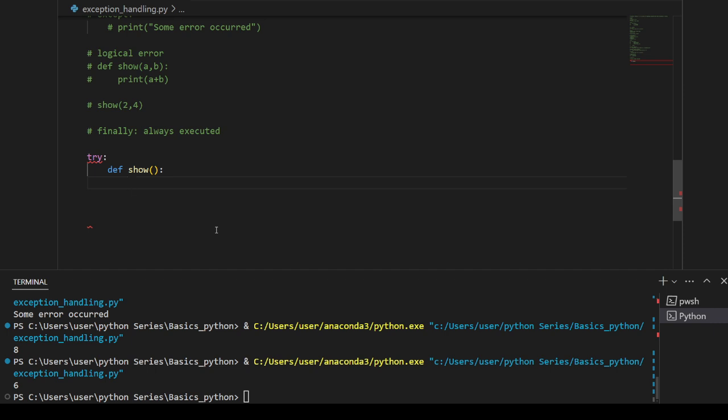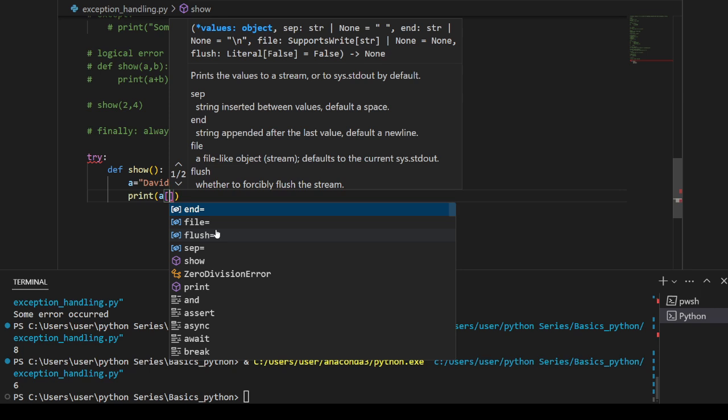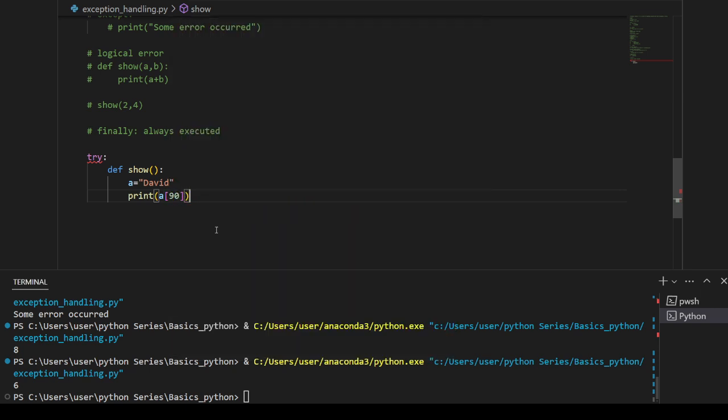Now let's say a is equal to David, and print a, let's say I'm trying to access the 90. Okay, so it will show me what is known as index error. So I'll not make a separate except block for index error, but I'll make the general block. Okay, so let me run that show also over here. So let me go to the except as a general except block.